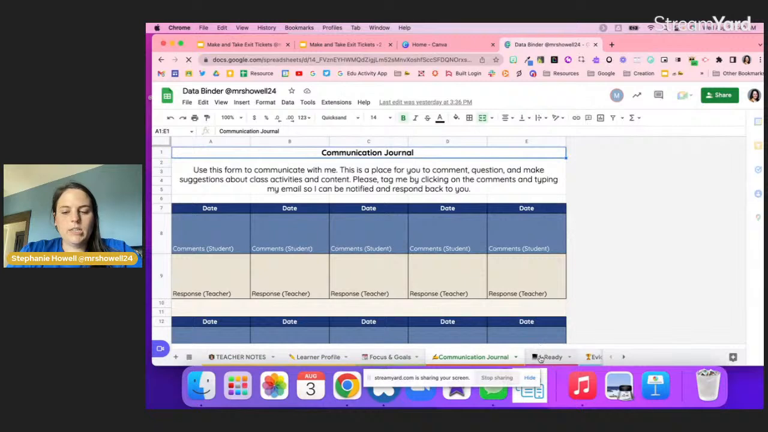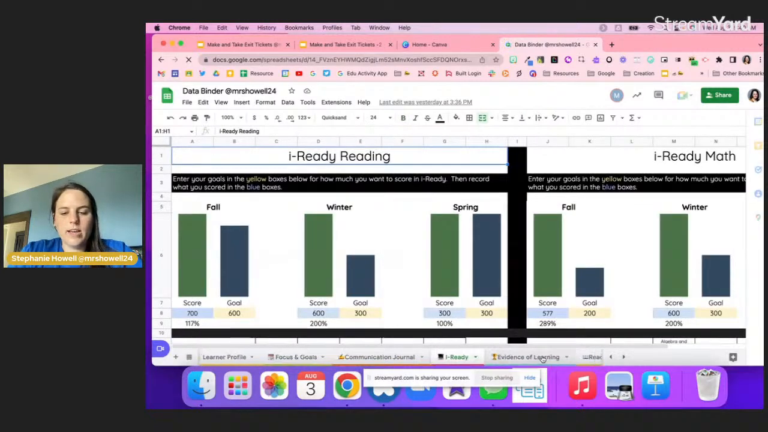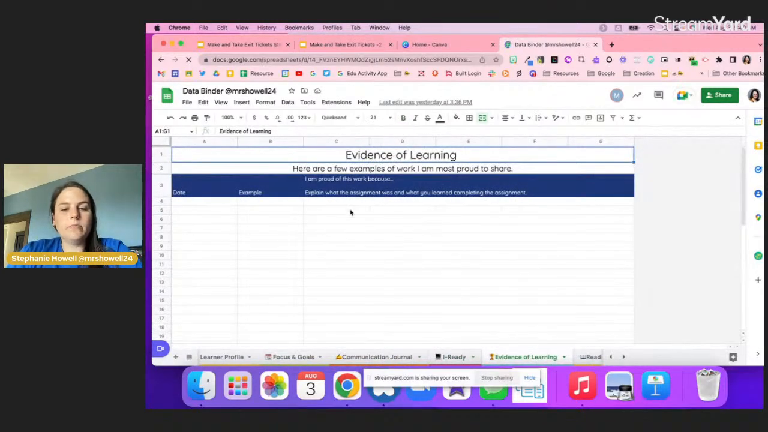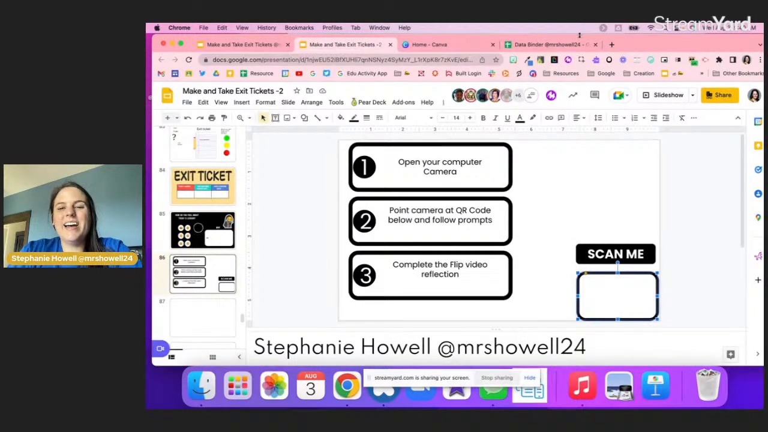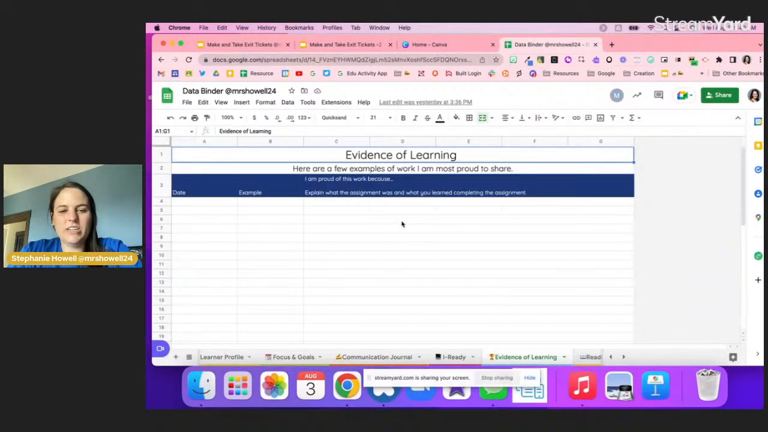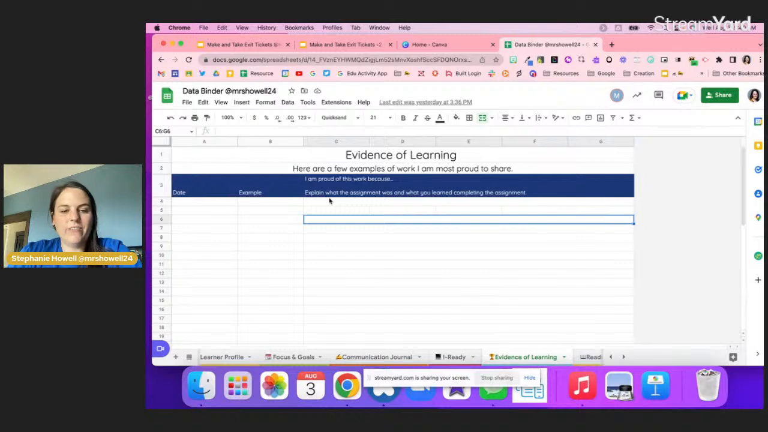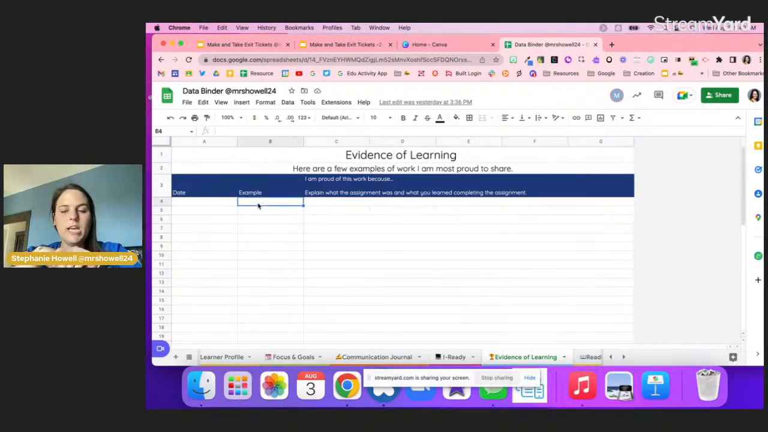let's see here, evidence of learning. So maybe right here, I could add this little graphic for my students. So whenever they have an example that could go onto their data binder for evidence of learning, they can scan that QR code and then they could add a video response about why they're proud of their work. So maybe that could be something fun that I could start doing.